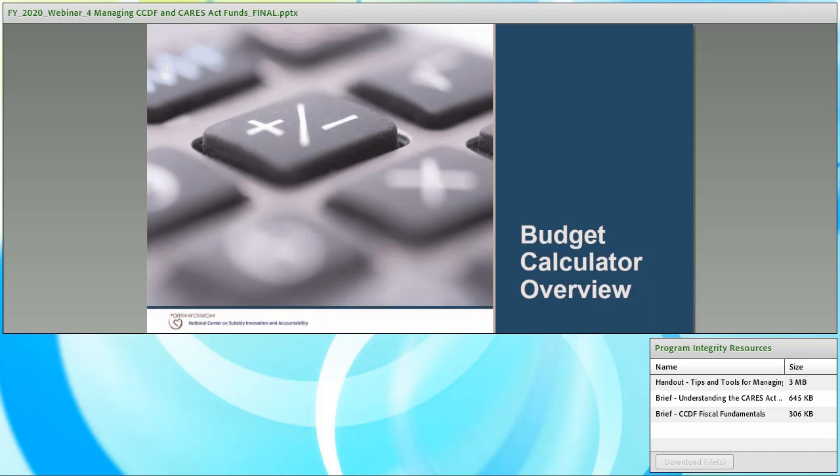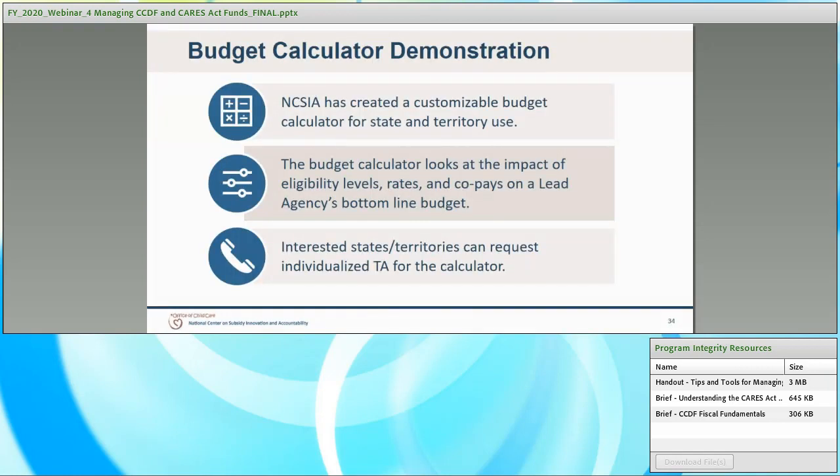And at Nixia, we have actually been working on a budget calculator, which Michigan has been kind enough to pilot for us and we'll talk about in a little bit. But this budget calculator will look at basically the impact of eligibility levels, rates, and copays on a lead agency's bottom line budget. I'm going to walk through the different tabs of it now at a high level. If you are interested in getting individualized TA on this, you can reach out to us and we'll do a deeper dive demonstration into the calculator and also talk about how we could potentially customize it for your state.